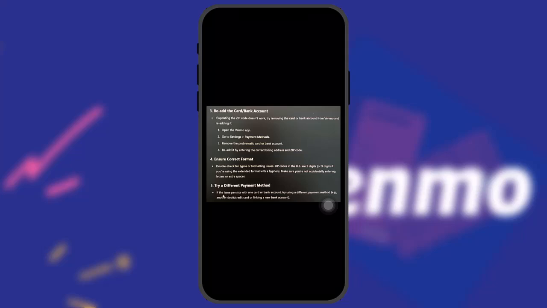Ensure correct format. Double check for typos or formatting issues. Zip codes in the US are 5 digits, or 9 digits if you are using the extended format with a hyphen. Make sure you are not accidentally entering letters or extra spaces.